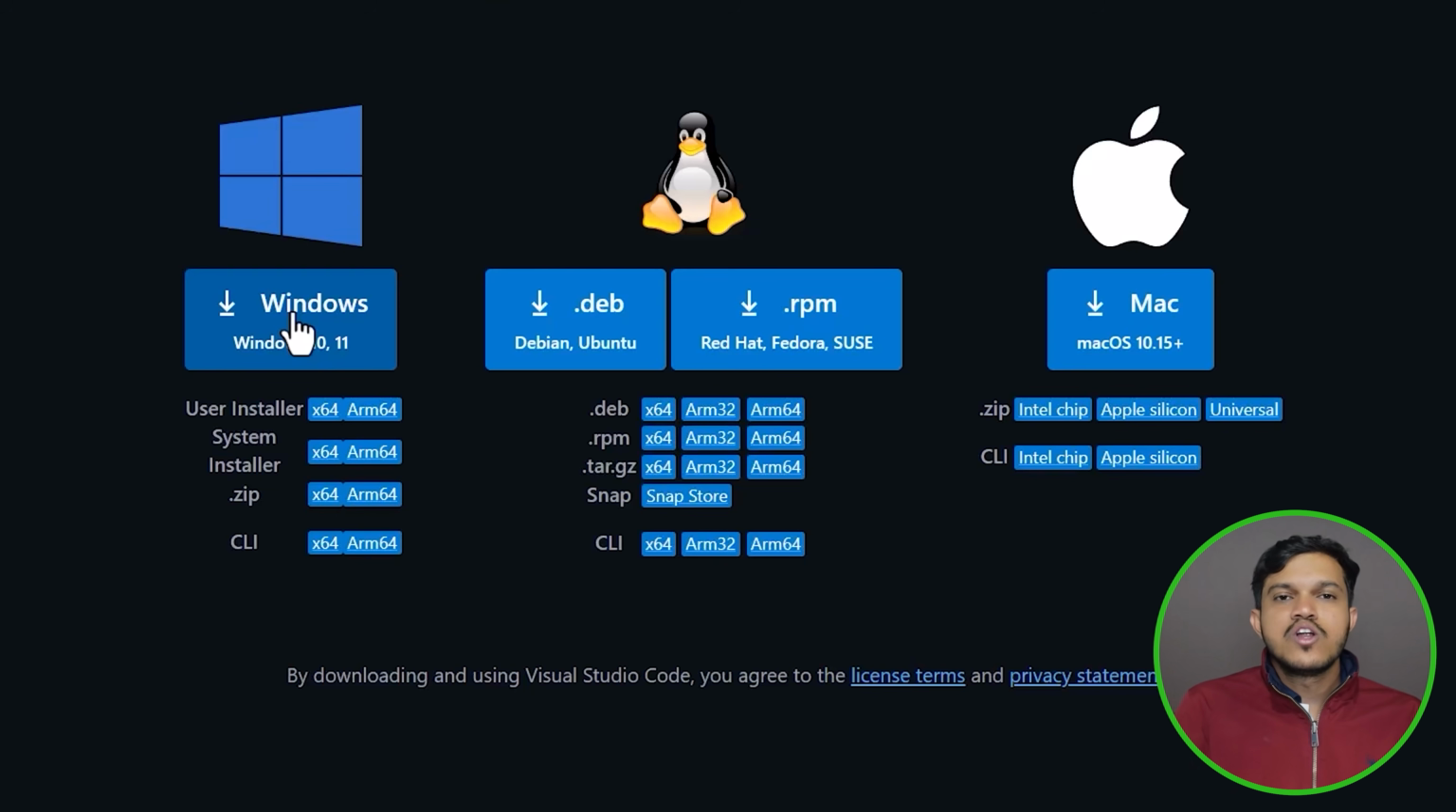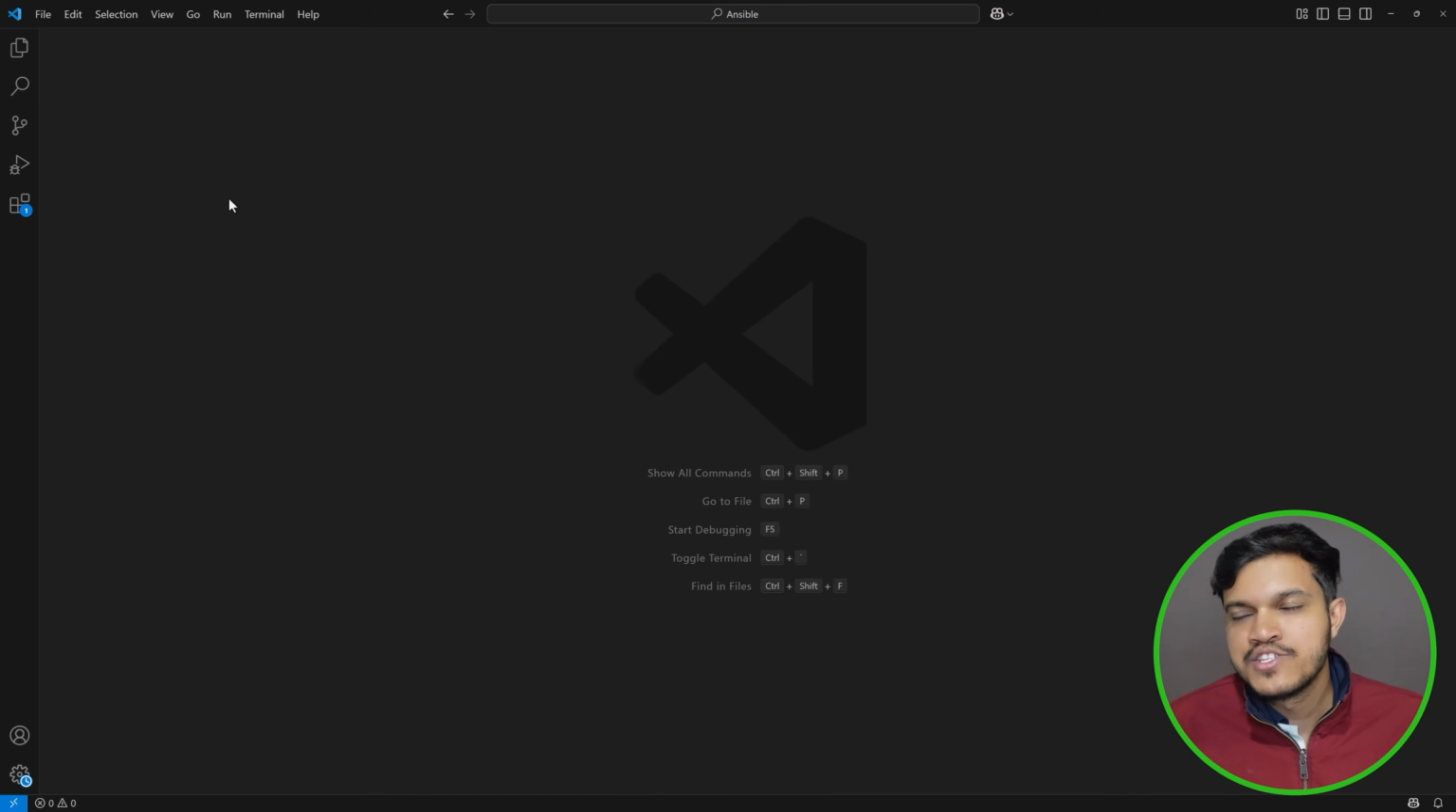And once it is installed, you just have to double click and you will be able to open the VS Code. Let me open my VS Code here. Once you install VS Code, if you double click it, you'll be able to see the UI. You may get extra options also to open the folders, to open the files. You can keep that as it is, right?